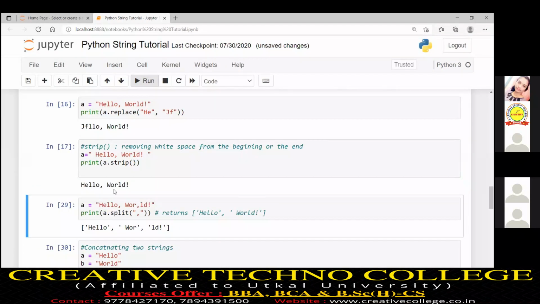Hello world I got. How do you confirm? The length before and after invoking the strip function will differ: two characters are reduced because the spaces are removed. So the strip function removes white space from the beginning or end.